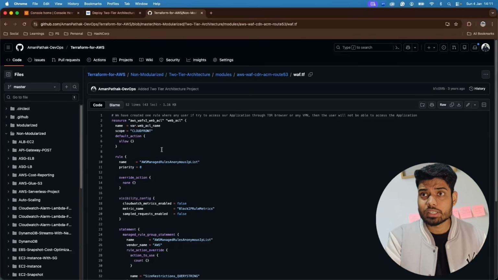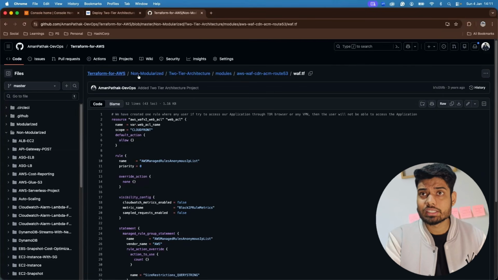there is one repository where I've created this. The repository name is Terraform for AWS. I have collected a lot of projects in this repository itself. So this would be a golden repository for you if you want to do a lot of things for AWS using Terraform. This would be a very good thing.